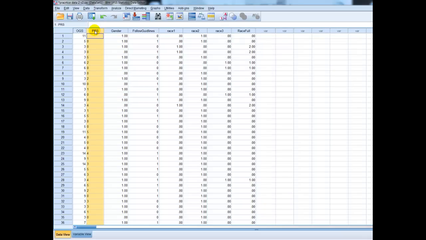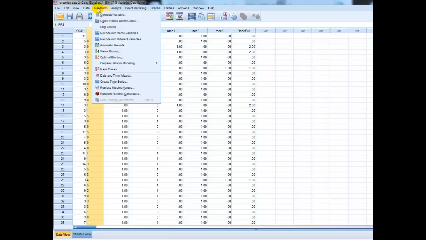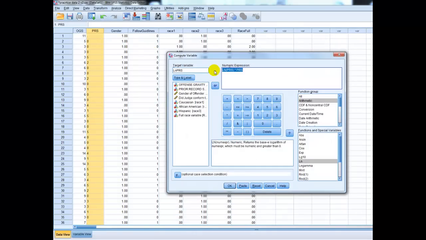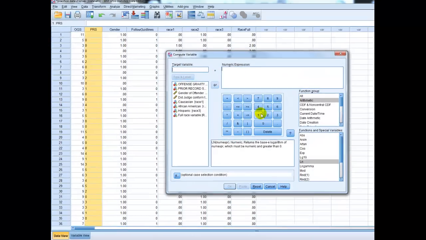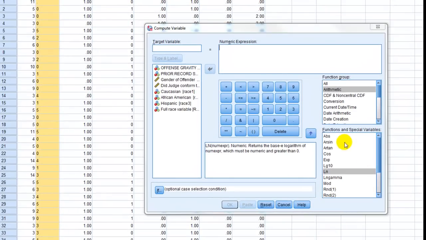Now, how do we go about doing that? It's actually a bit more complicated than the other things we've done. You actually have to go and create two new variables. And to do that, we go up to transform, compute variable. So transform, click on compute variable. Let me delete my stuff I already had in there where I was practicing.